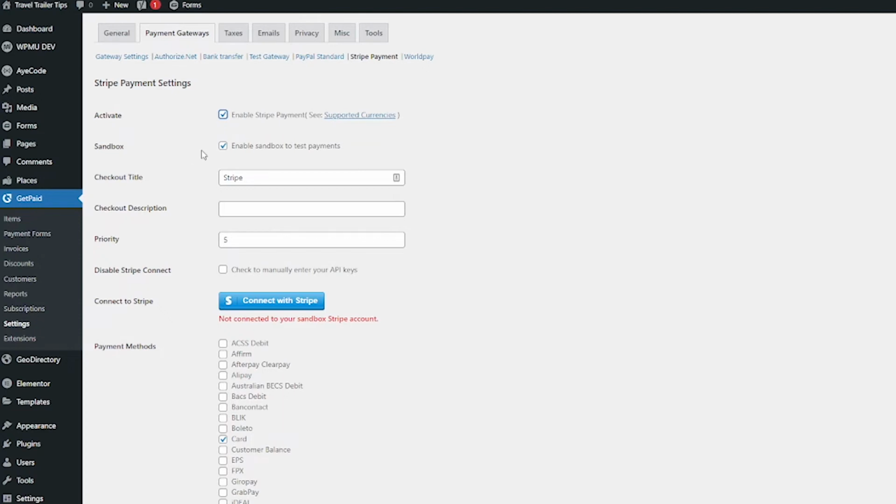Sandbox is checked where it says Enable Sandbox to test payments, so we're going to keep that like that. For the checkout title, I'm going to call this Credit Card Payment instead of Stripe. For priority, I'm going to put 1. This is the only one I want available. And then I'm going to click Connect with Stripe.